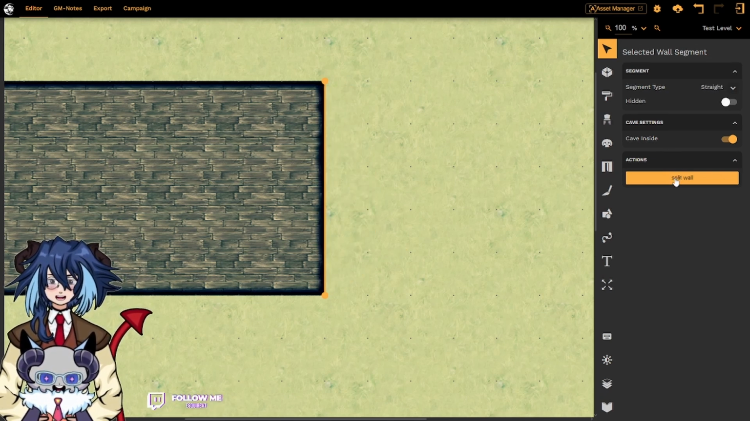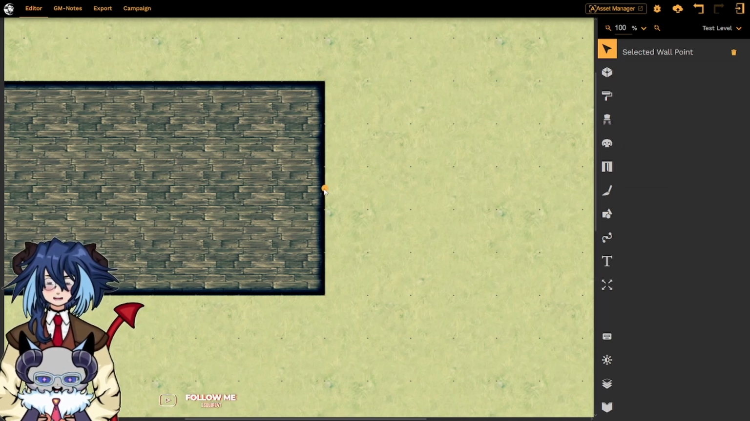We'll go back to straight, and then we can split the wall as well. When we split the wall, we get a new anchor point that we can create between any portion of this wall along this segment. Let's just put it right in the middle for ease.